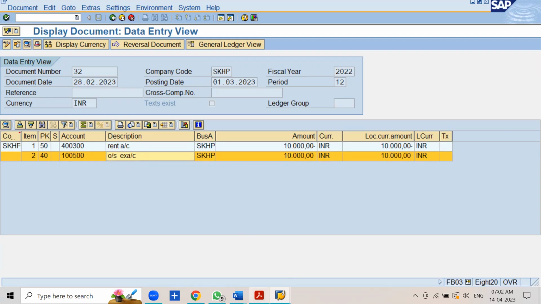reports. Okay. If you want, you can note down this point. Write down the short text of the GL account is taken in the accounting documents, and the long text is taken in the reports.